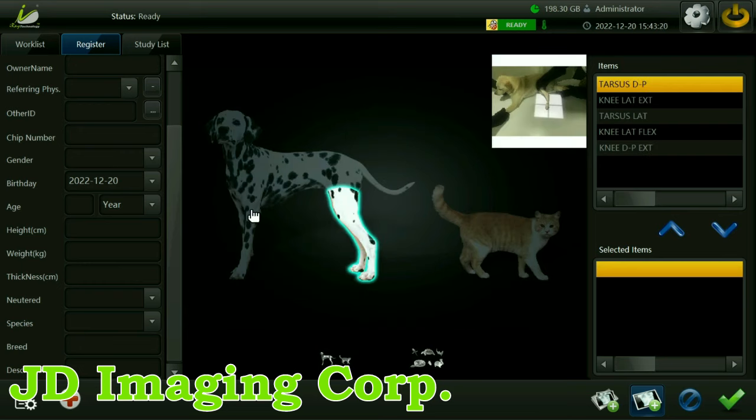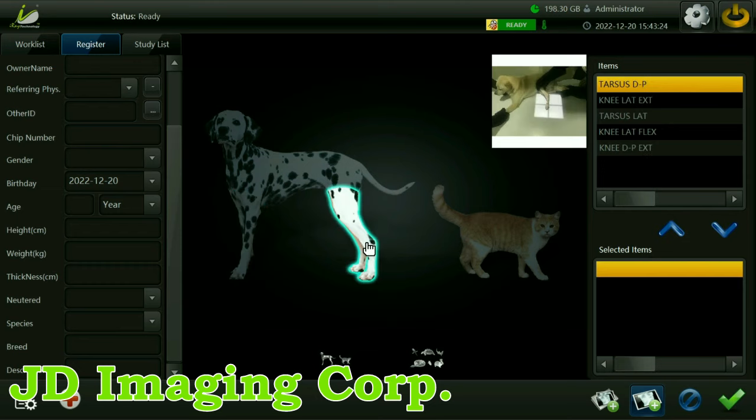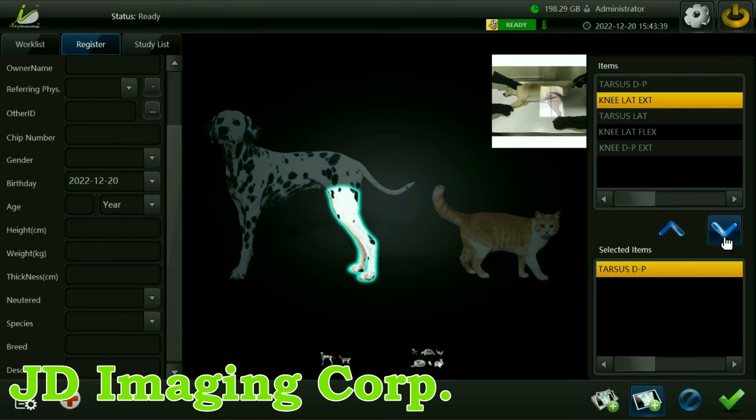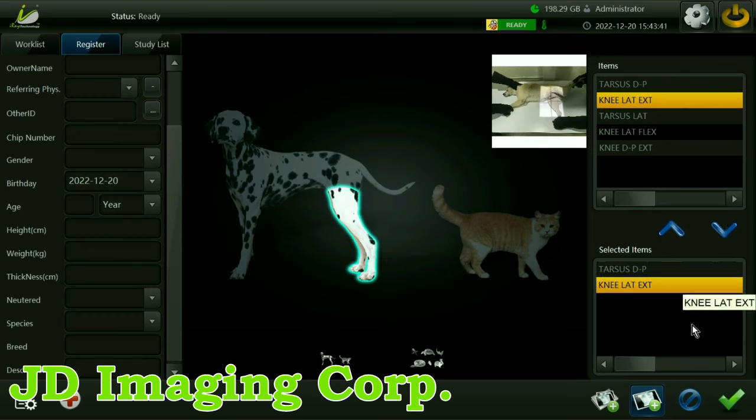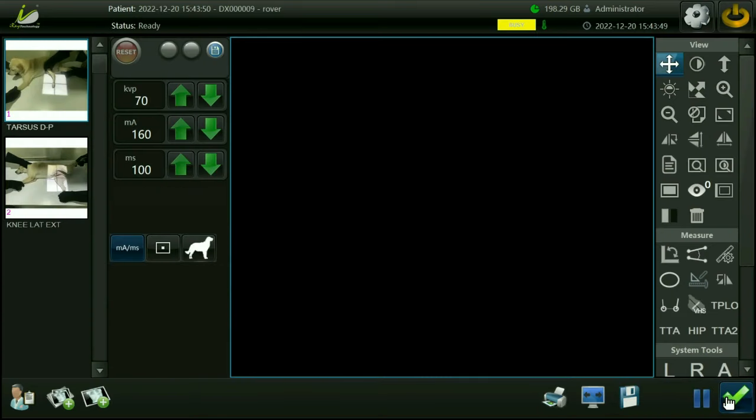And then you go ahead and click on whichever part of the animal you want to X-ray. So we'll pick the legs here. And then you see the positions over here on your right side, and whichever ones you want to X-ray, they're highlighted. The ones that are highlighted, you just hit the arrow and bring it down to here. I'll just pick a couple of them. And these are the two shots we want to do on our dog. So we'll just hit the check box here, and we're done with this page now, and we'll go into the exposure page.